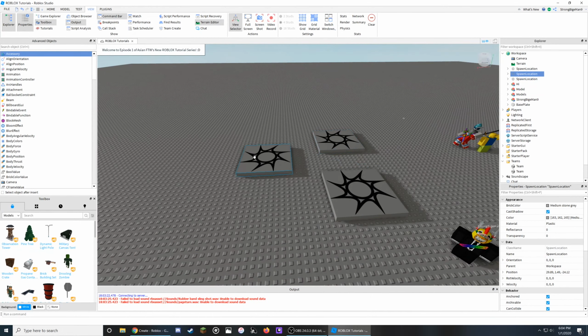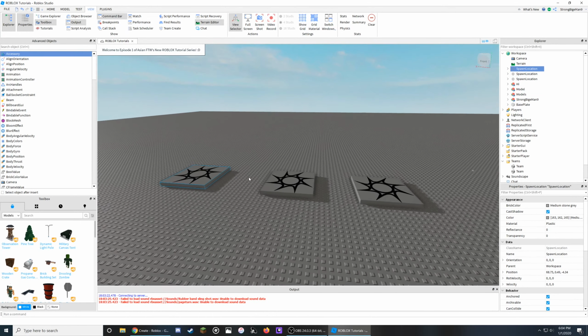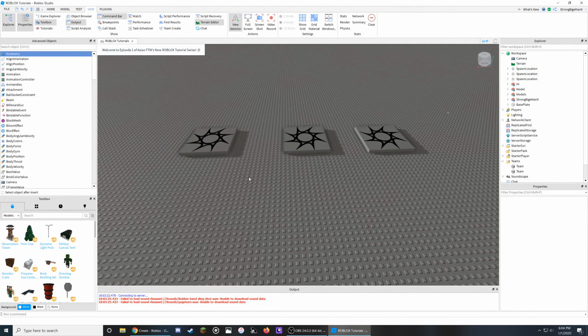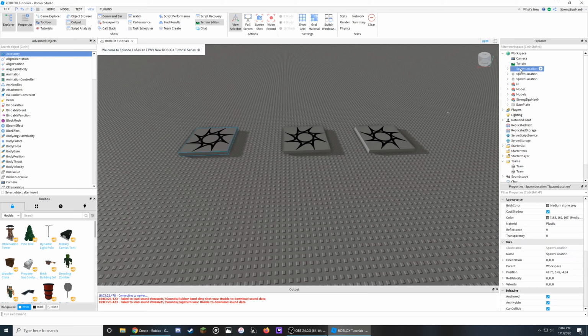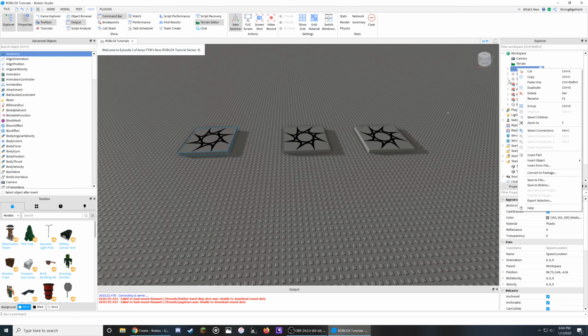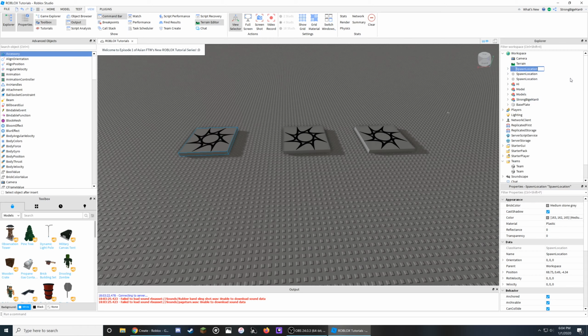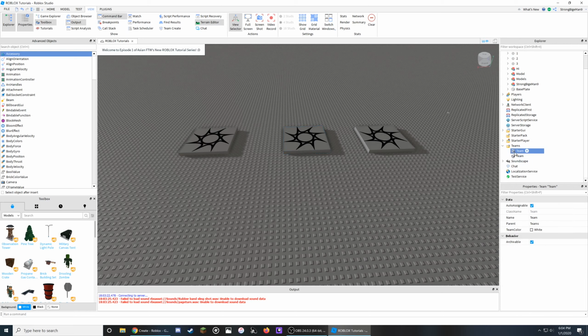I'm going to move them out over here, and then I'm going to rename them just so I don't get them mixed up. To rename them, you can click on them in the Explorer and press F2, or you can right-click it and click on the rename button. And now I'm going to rename these 1, 2, and 3. And same with the teams, but I'm going to make them different names, hi, and okay.